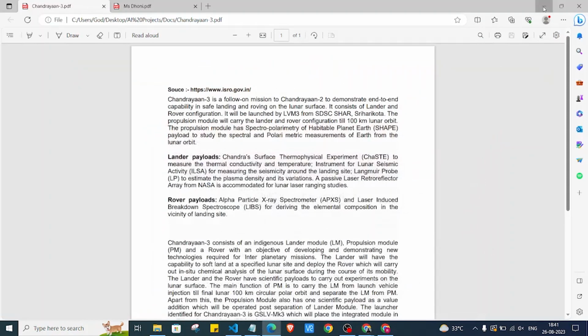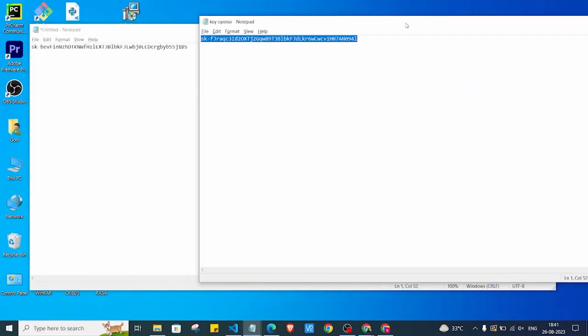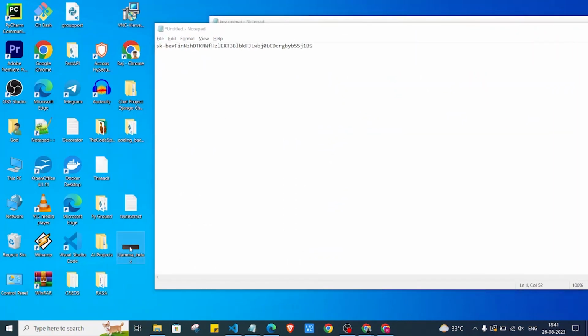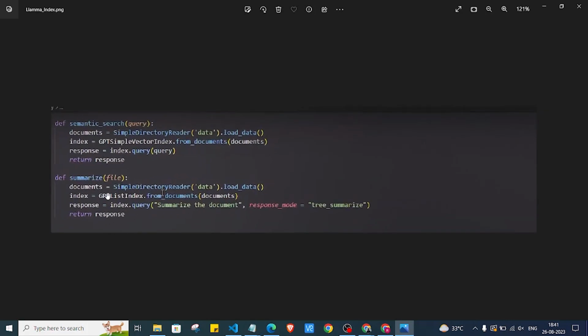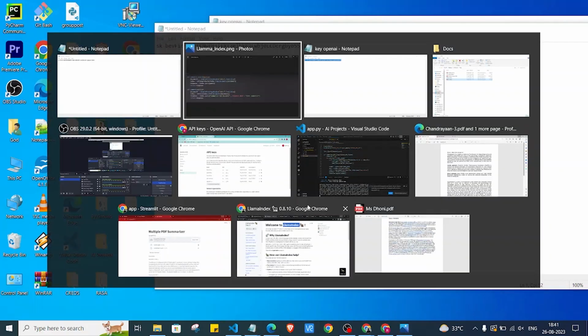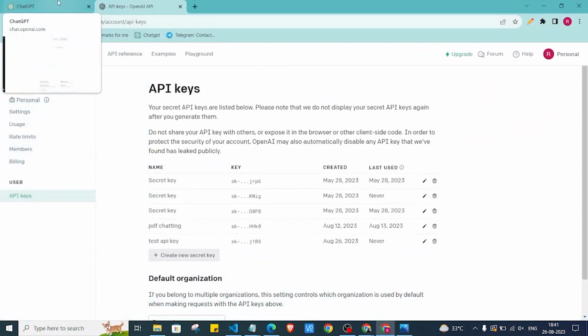Let me show you one simple code for this as well. So I'll go in my desktop, and here I have that code. Okay, so this is the snippet of that code. As you can see, in a couple of lines of code you can generate your summary, and also you can do semantic search using this. Simultaneously you can also work on this to get a summary of your particular PDF and other documents.